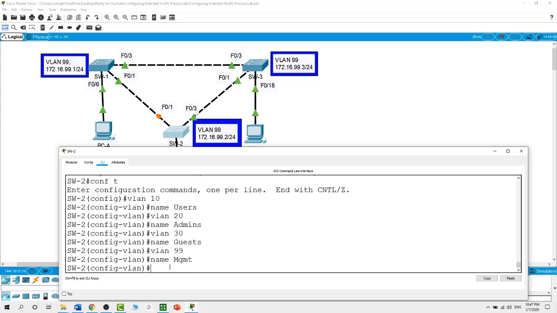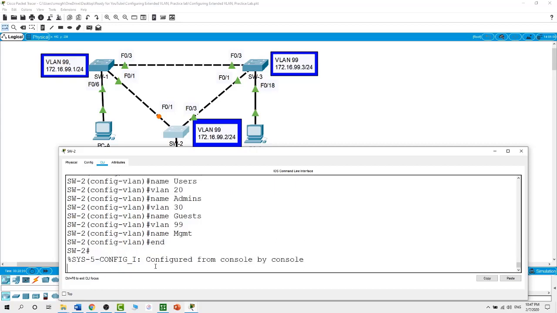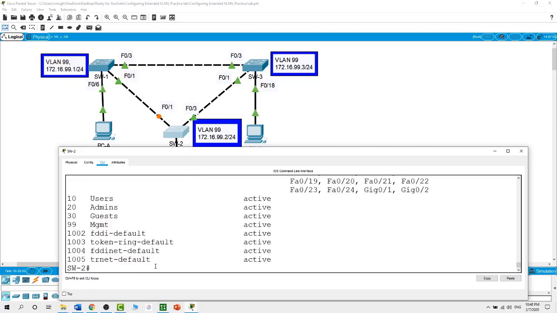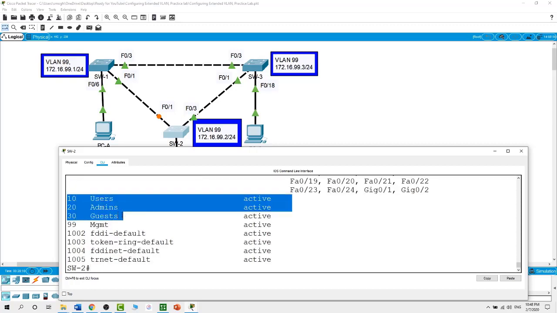Now let's check what we did so far on switch 2. I will verify and run this show command on switch 2. And here, show VLAN brief. Those are the 4 VLANs we created.